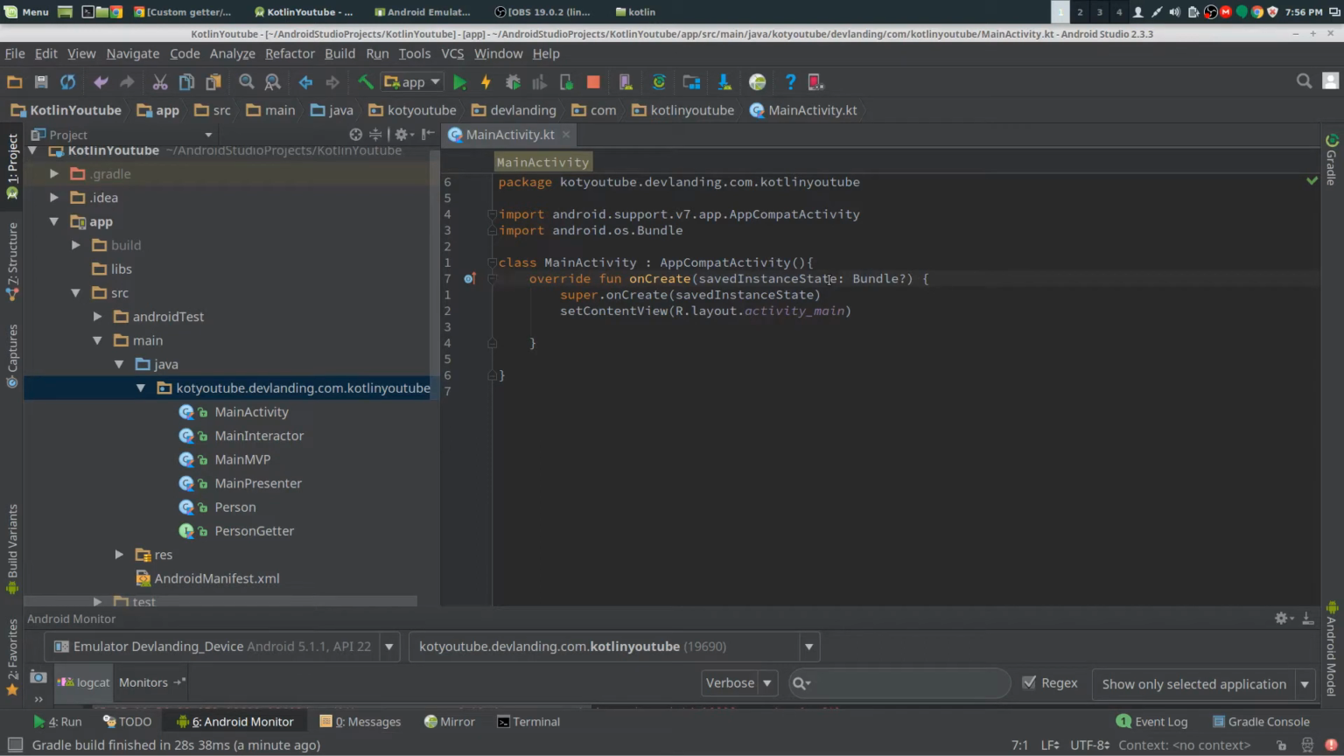Hey guys, I'll show you how to create a custom getter and setter for your fields for data classes. So you can do this with a regular class, but with a data class, you have to hack it a little bit and actually be a little more creative.